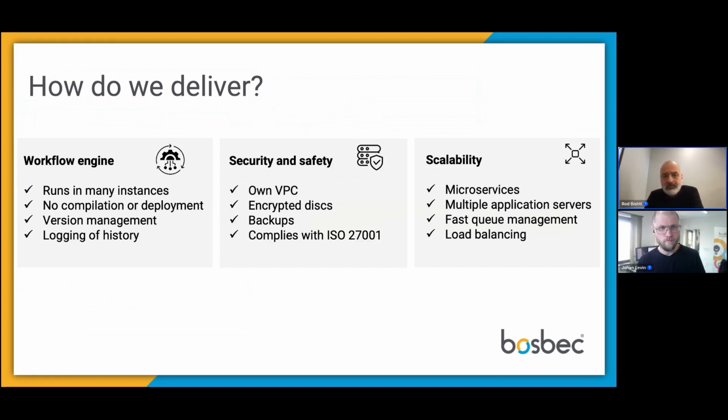So the last part I want to discuss is how we deliver. It's actually three parts I think are important. It's the workflow engine itself, and it runs in many instances, with no need for any deployment or compilation. We also handle different versions, so you can roll back if something goes wrong, for instance, and log all history.